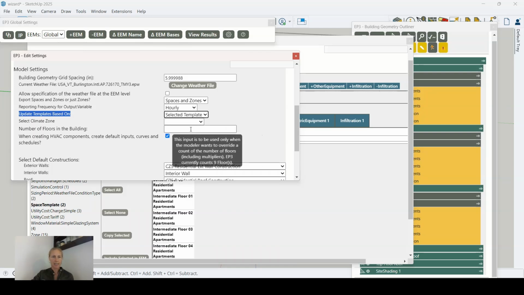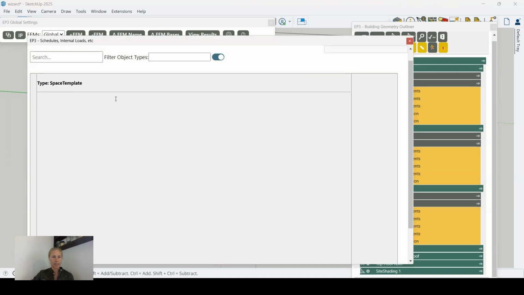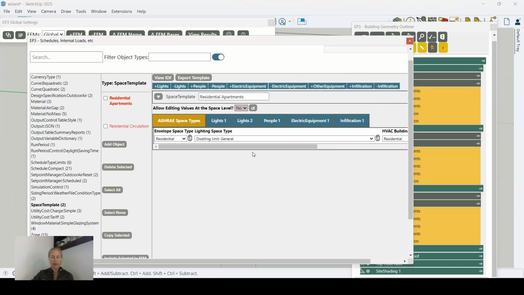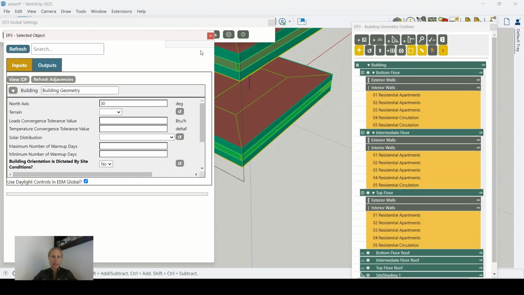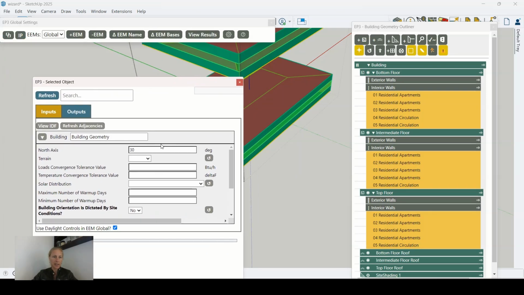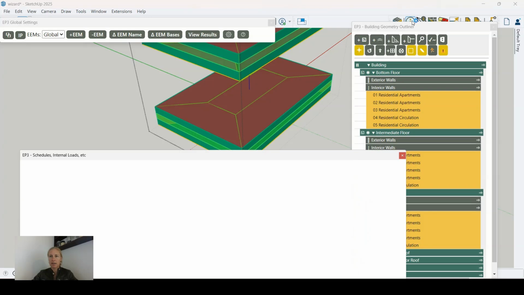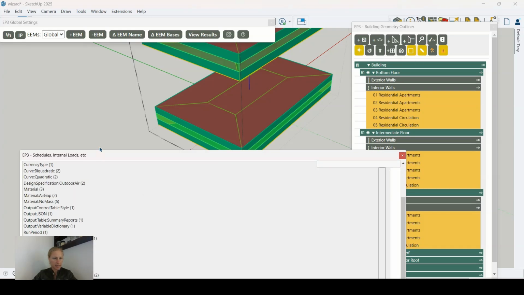So if I change to selected template and I refresh this view, we'll see that there are no spaces listed on either list. And when there are no spaces listed, the template will show up in the list in red. That lets you know that there's an object here, but nothing is going to be simulated related to this object because there are no spaces on this list. So instead, I need to put spaces manually on that list.